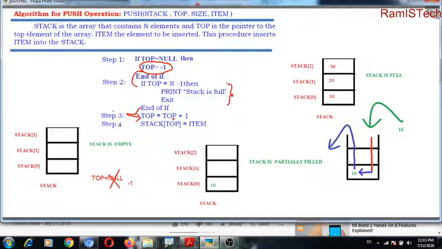Now top is equal to top plus 1, right? Top is how much? -1. -1 plus 1 is 0. So now top becomes 0, the old value erased. Top becomes 0 now. So stack of top means stack of 0. That means the top value 0 will be substituted in this, and it becomes stack of 0.